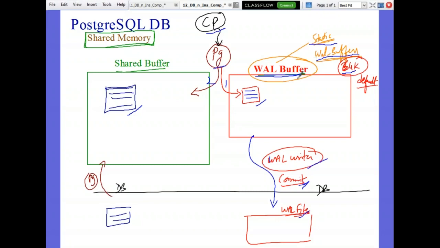So this is what wall buffer is. It is a static component, sized by the parameter wall underscore buffers. We're going to set this in a configuration file. We'll see which is the configuration file, where it will be available. It is 64K size by default. Keeping it big is not useful. So contents of wall buffer will be written as frequently as commit occurs, where commit will keep happening in the Postgres environment. And you have got auto commit option also. So these are the two most important components of shared memory.